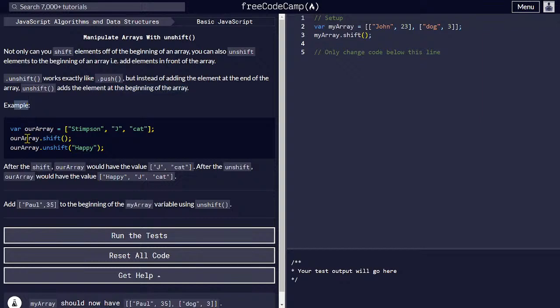So for example, var ourArray, this is the extension j cat. ourArray.shift will remove the first one, the extension, and now if you unshift happy, in place of the extension it will be saved as this happy string. So after this shift, our array would have the j and the cat, but after the unshift our array would have again happy j cat.